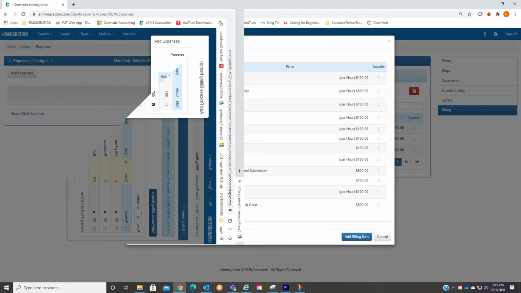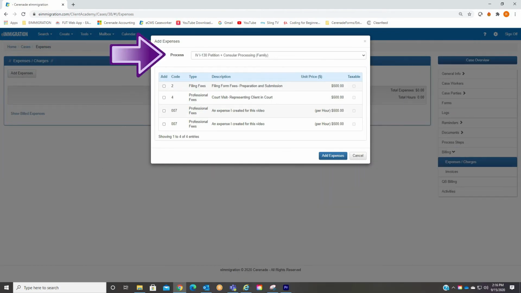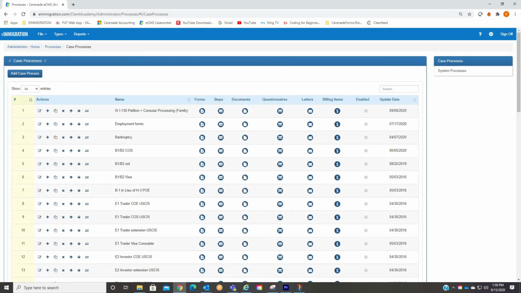Once you've added these here, when working on this type of case and wanting to select expenses to be invoiced, these expenses will automatically appear rather than a list of all your expenses. Now, what we just saw was how you can modify a case process with your exact settings. There are a couple more things you can do here.